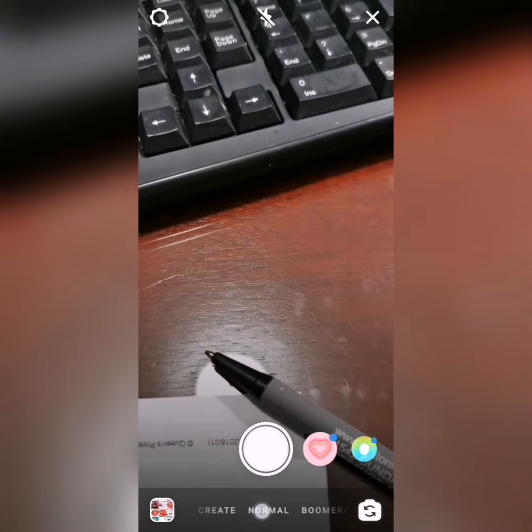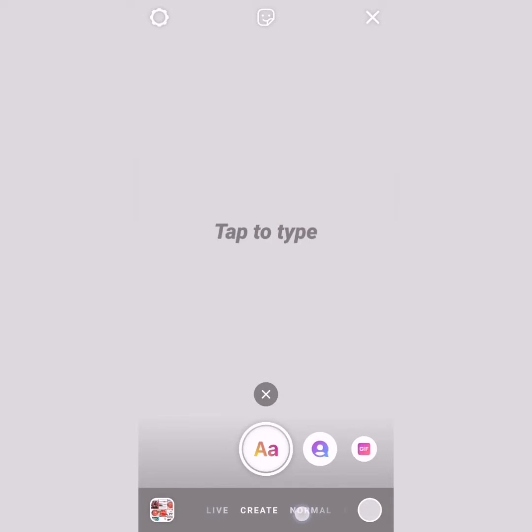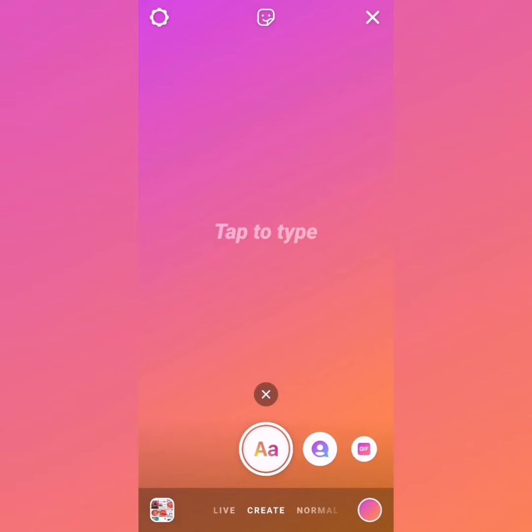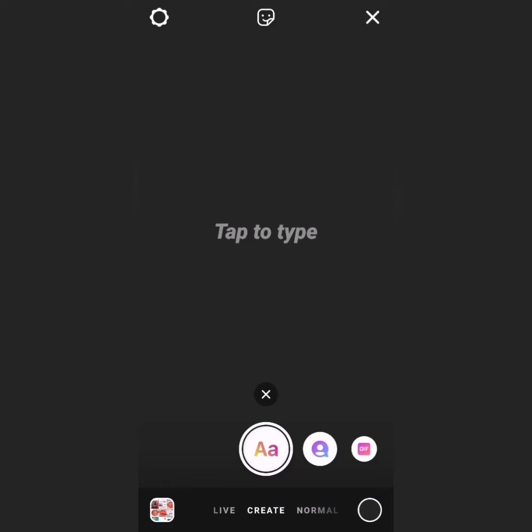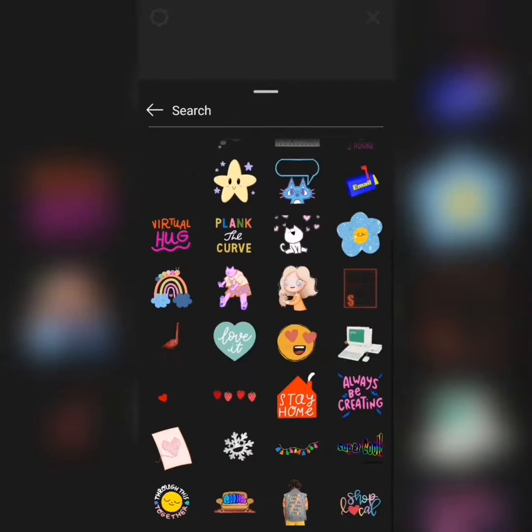If your camera is on, just slide the words at the bottom until you have create. Okay, now you can press the colored circle at the bottom right-hand side until you see a background that you like. Okay, and then once you're ready, we can click the happy face button at the top.